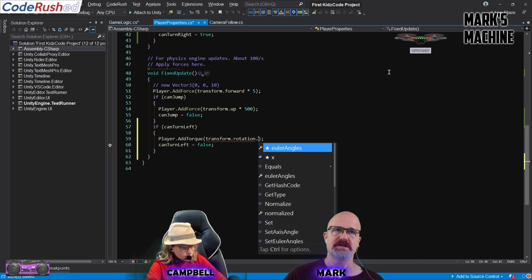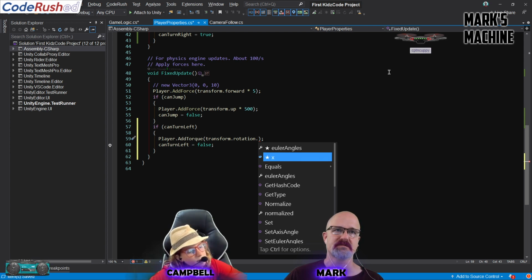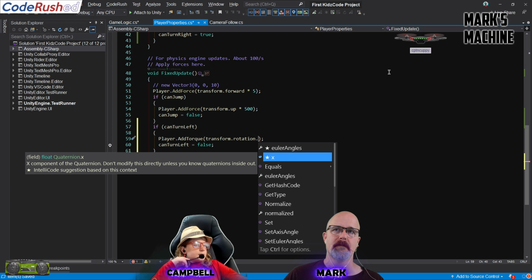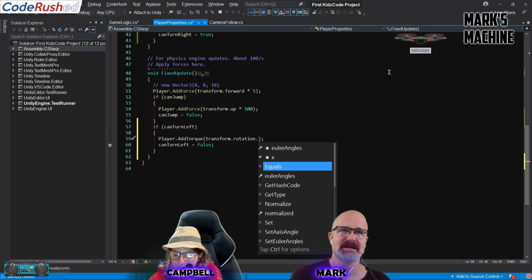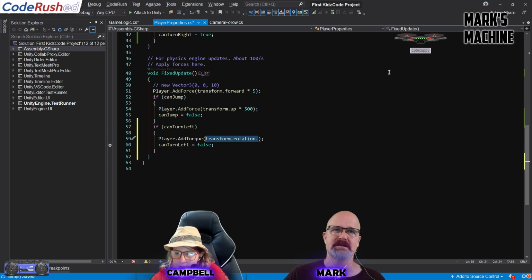Let's see what's in rotation. The Euler angle representing the rotation. What is a Euler angle? I don't know. The x component. Don't modify this unless you know quaternions inside and out. I don't know anything about quaternions. Euler angles. What is it though? What's it going to take in here? I'm hitting Control-Shift Space. It takes a vector.